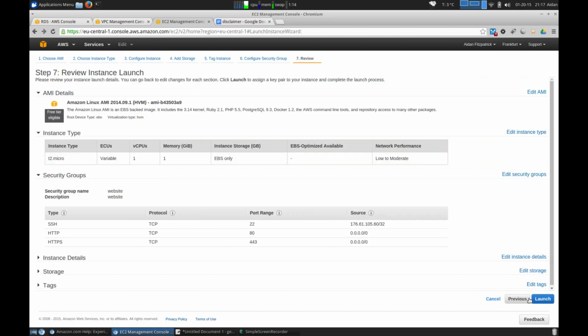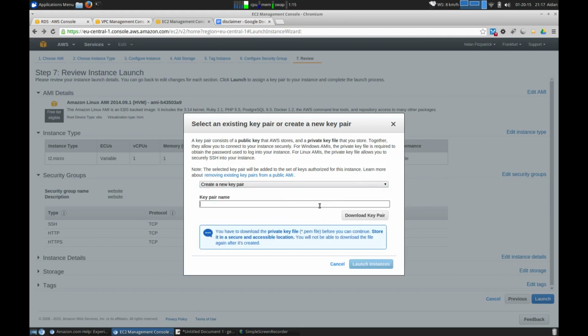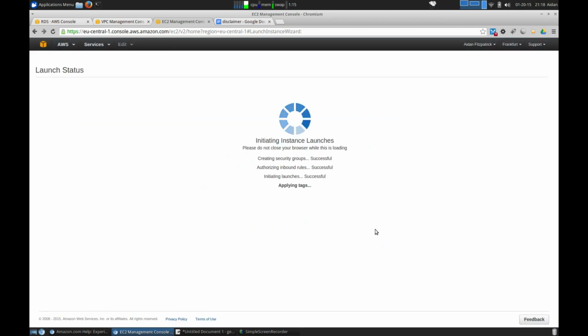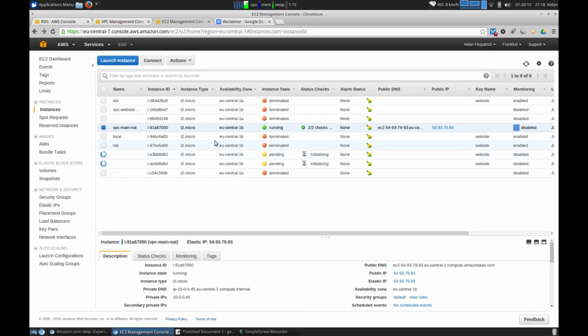Okay, so we're going to go ahead and we're going to click on launch and review. And I've already got a key pair there, but if you don't and you want to create one, you simply click on create, enter the name and download. But we don't need to do that, so we're going to choose an existing key pair and a website. You should never proceed without a key pair unless you have a specific use case. I've never seen one. So go ahead and we're going to click on launch and view instances.